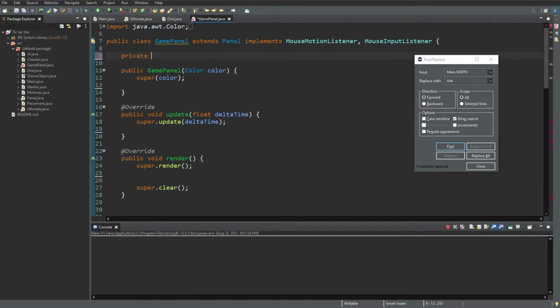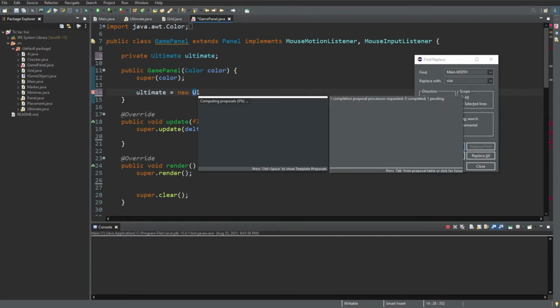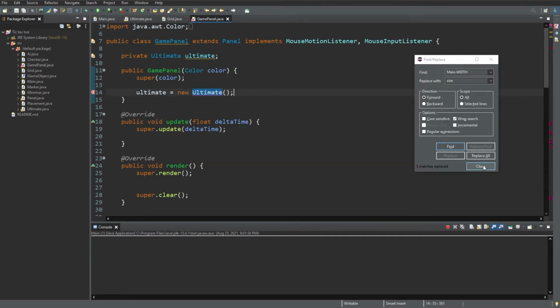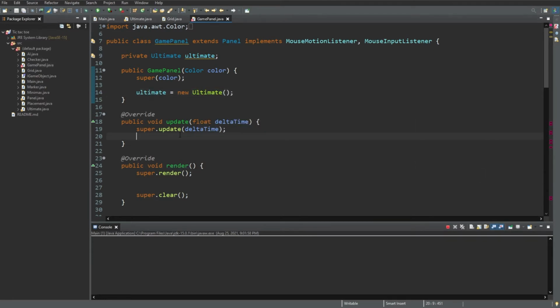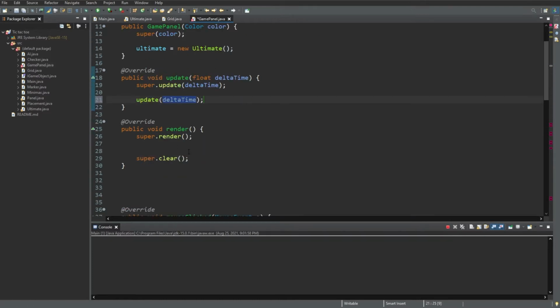And I will say here a private Ultimate ultimate equals new Ultimate. Can close this one. And we're gonna update the ultimate, so it will eventually update the grid. And update it here too. Oh, and render it here too.